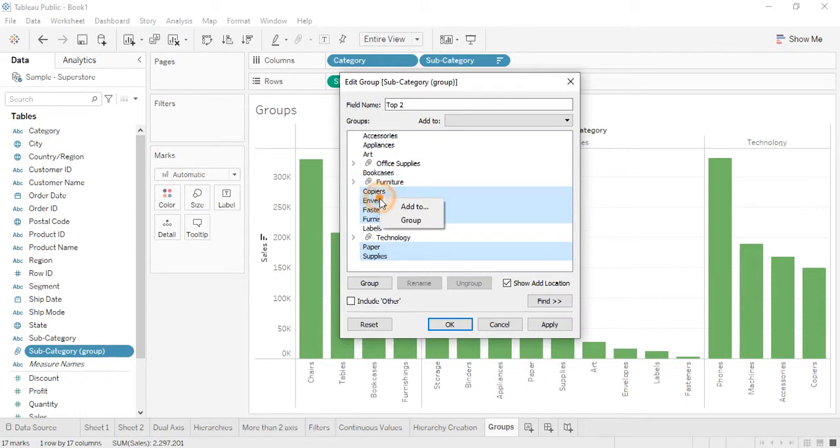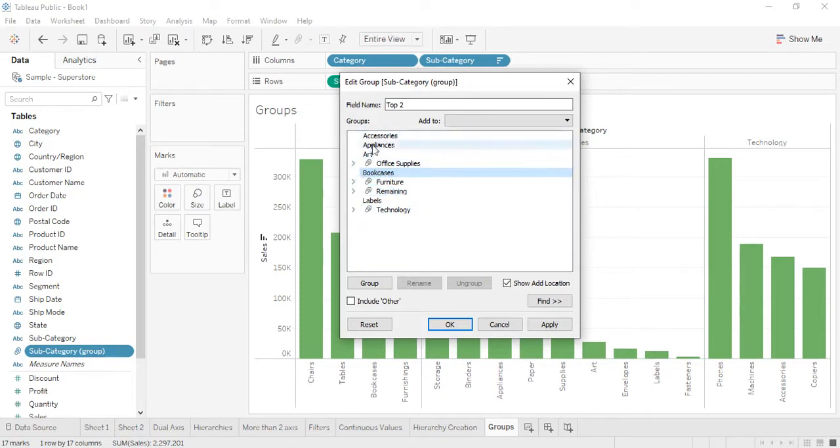Right, and we can just group them together as remaining, not the others, but remaining. Okay, now I have some values that are left, right? Like these bookcases, art, appliances and accessories. Let's just work with it.